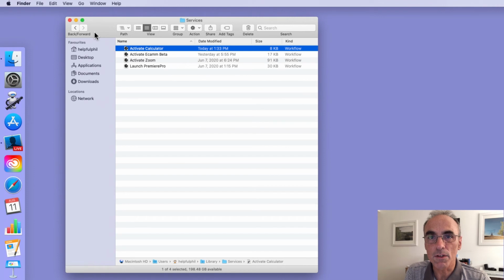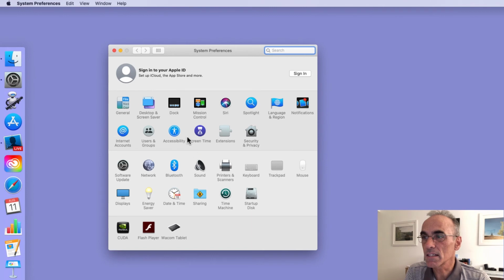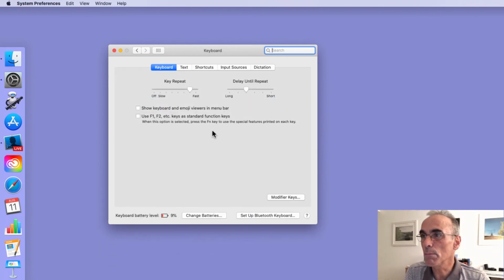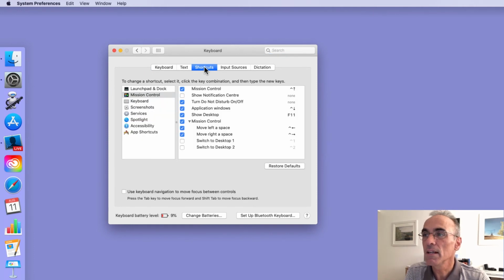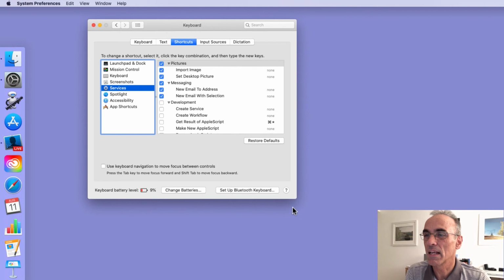Now what we need to do is somehow assign a keyboard shortcut to this service, this activation of the application. The way we do that is we go to the System Preferences. In System Preferences we go to Keyboard. In the keyboard area we go to the center one, the Shortcuts. In Shortcuts we then go to Services. Remember, it was a Services menu, wasn't it?